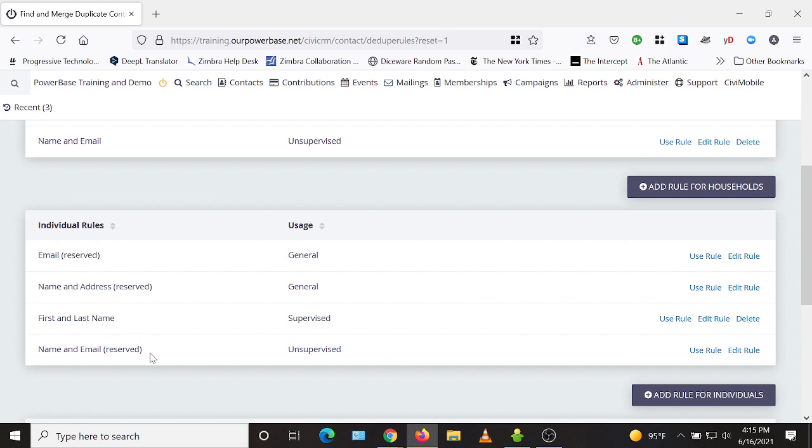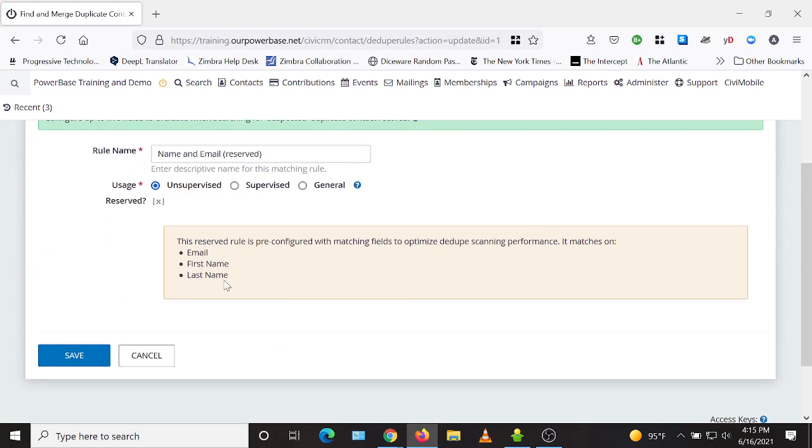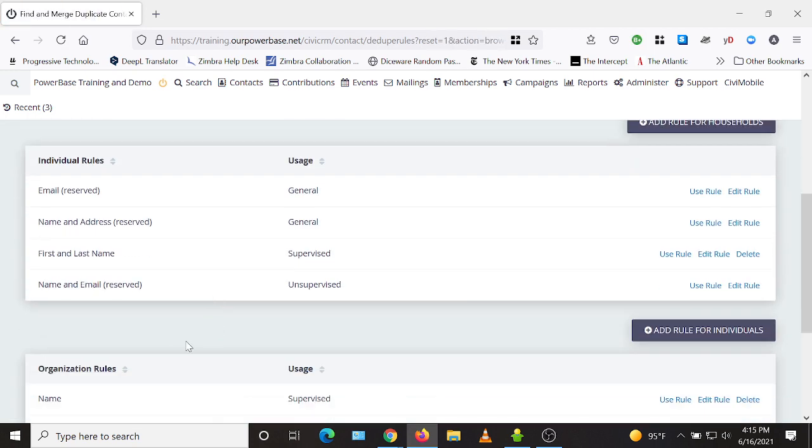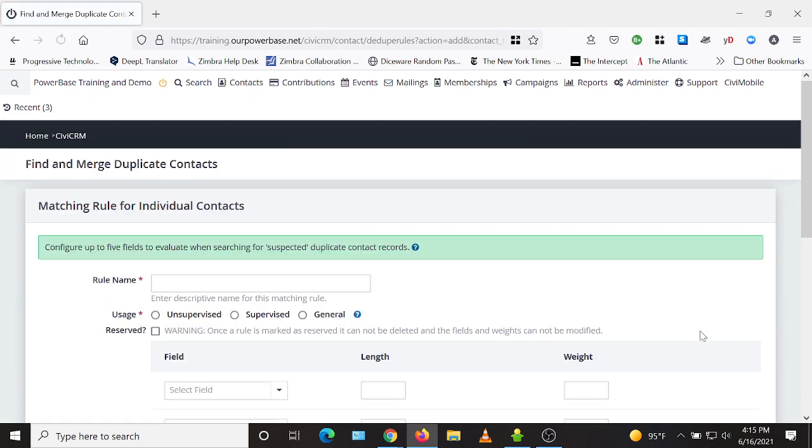Since this is a reserved rule, I have to create a new rule. I can't edit this rule. Notice if it's a reserved rule, you can't edit it, right? You can't do anything here. So what I'm going to do is just create a new unsupervised rule. And I'm going to click Add Rule for Individuals. And here, this is also how you can add other rules that maybe you want to check for.